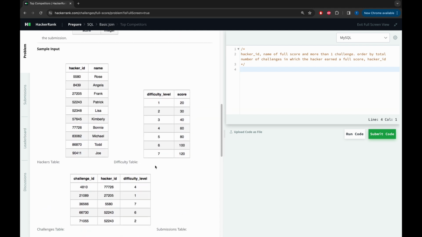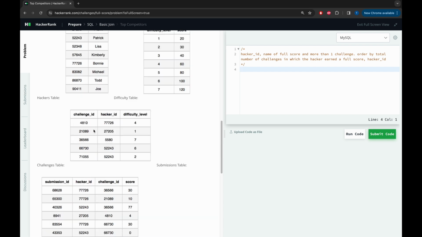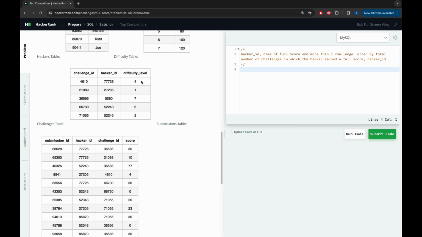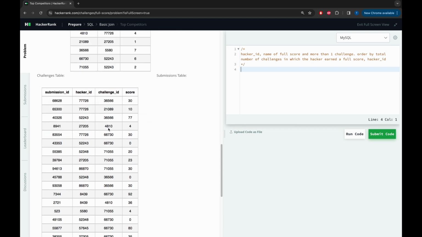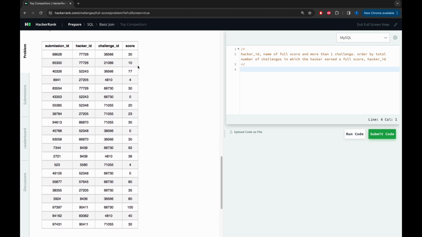Let's take a look at the sample input. Here we have the hackers table that has hacker ID and their name. Alright, the difficulty table. There are 7 levels of difficulty and these are the full scores. The challenges table. There are 5 challenges, with the hacker ID and the difficulty level of the challenges they took. And the submissions table has the submission ID, hacker ID, challenge ID, and the score, the final score of the submission.